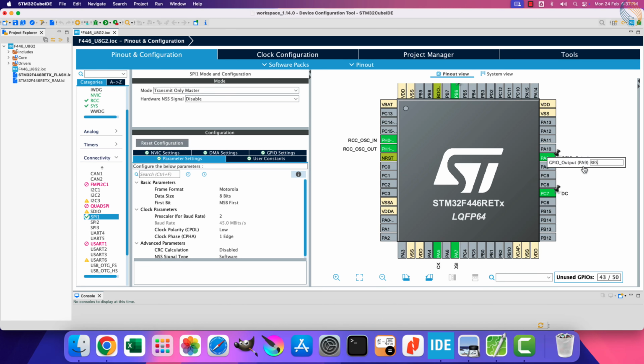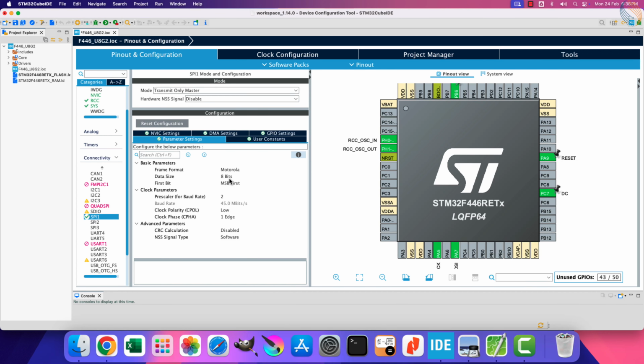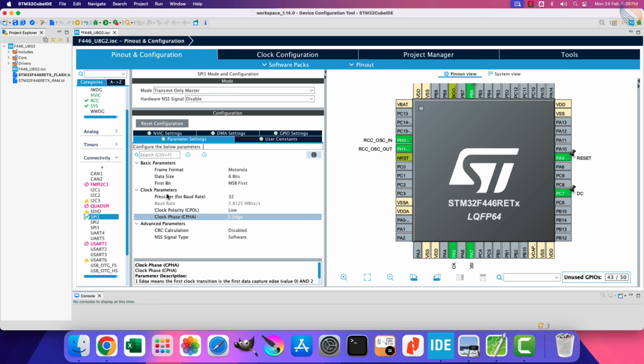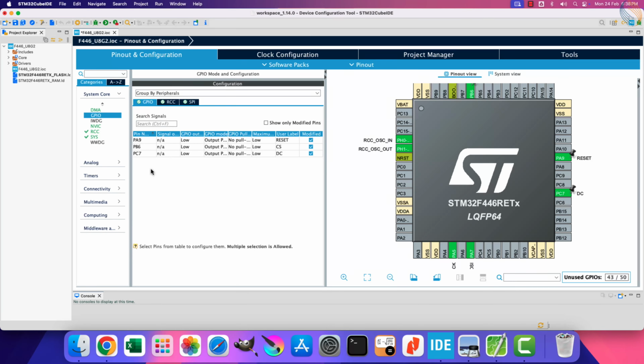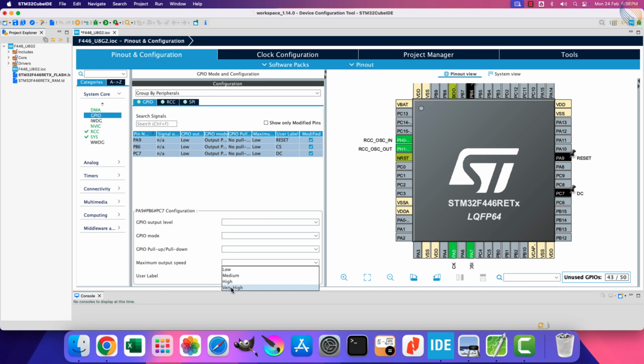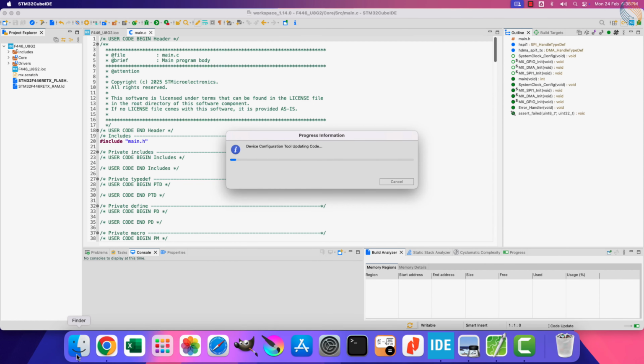The SPI is configured with 8-bit data size, and the MSB will be sent first. Let's increase the prescaler here to reduce the SPI baud rate to around 2 MB/s. The SPI clock polarity is set to low, and the clock phase is set to 1 edge. Basically the SPI mode 0 is being used. Now go to the GPIO configuration, select all the pins, and set their output speed to very high, or high, whichever is available. That is all we need to configure. Click Save to generate the project.